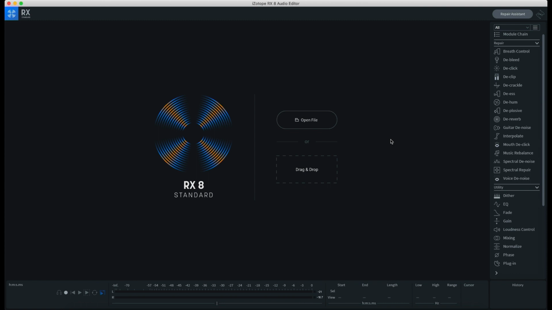I'm running RX 8 Standard. I'm a couple versions behind. Shouldn't matter at all for this video. We're going to look at how to kind of use this software to paint away sounds you don't want anymore. And then we'll look at voice denoise, which comes with elements, and then quickly look at spectral denoise, which only comes with standard or higher, but just to kind of show you the difference between the two.